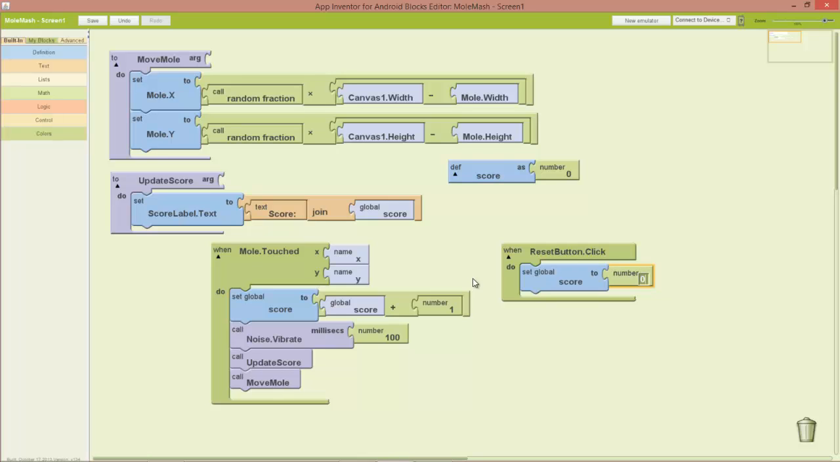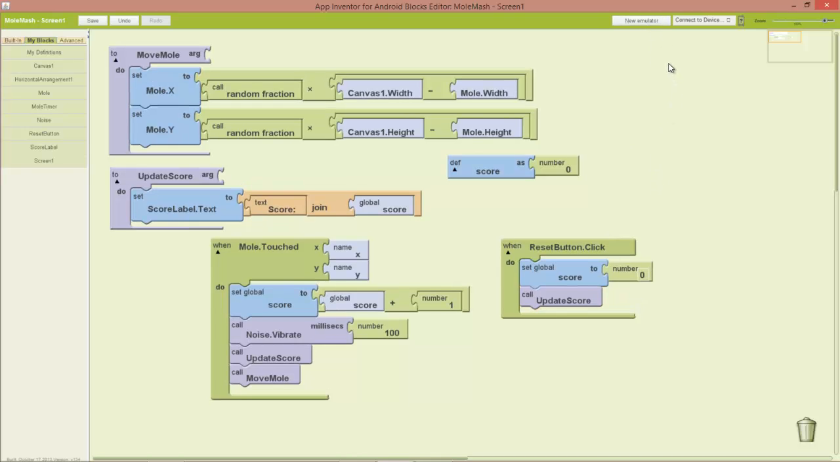pop it to 0. Then obviously after I've set the score, the next thing I want to do is call this update score function. So I'm just going to set the score again. It's going to say update score, and there we go. Let's just call in our emulator now really quick.